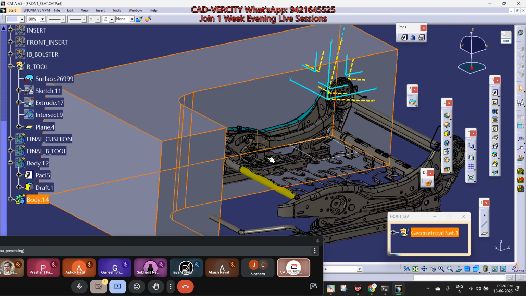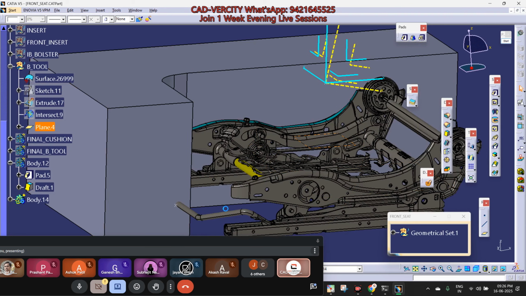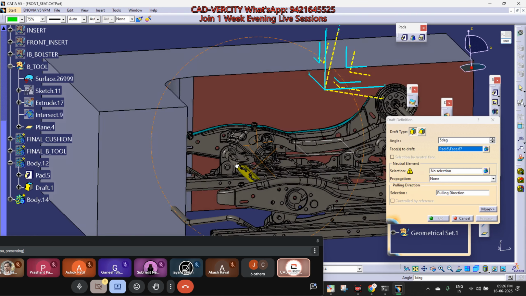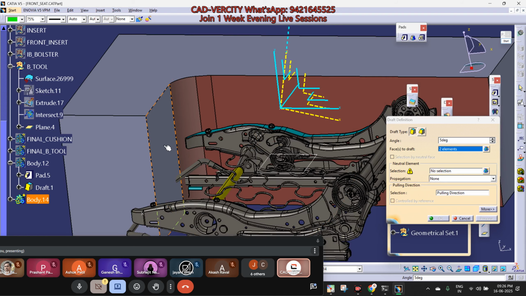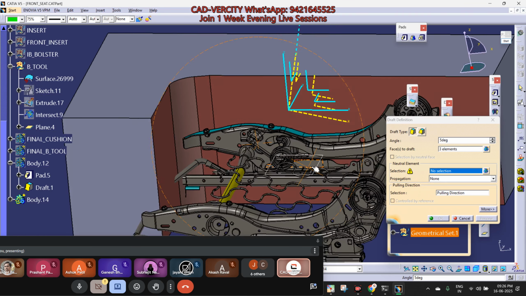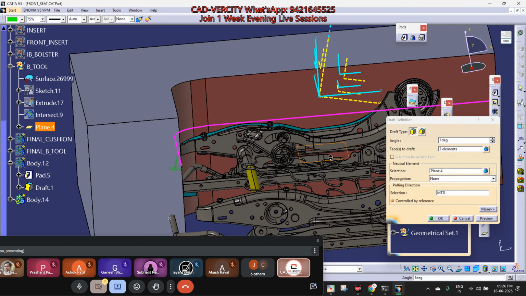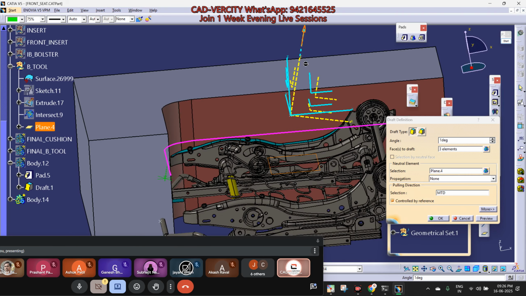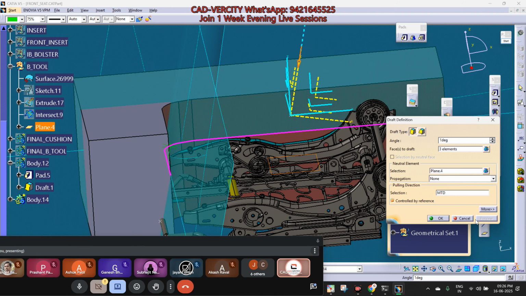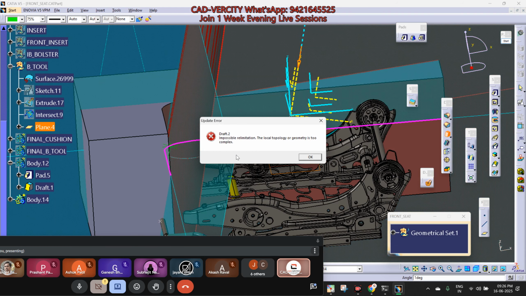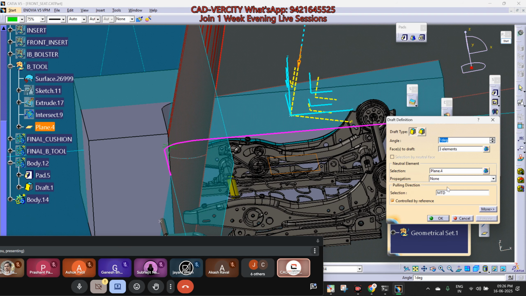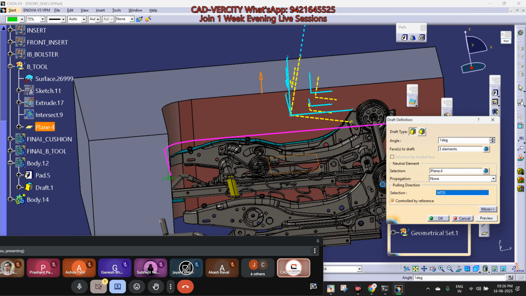Now again we have the same plane. I can apply a small draft of 1 degree. Draft on this one, on this one, on this one. Neutral will be this plane. MTD will be this one, pulling direction. Draft will be of 1 degree. Upside or downside? It will be downside. Why? Because I'm going to remove this body. Remove. Oh, sorry, say okay. No issue. Not working, no issue. Let's keep this MTD. No issue. Okay.